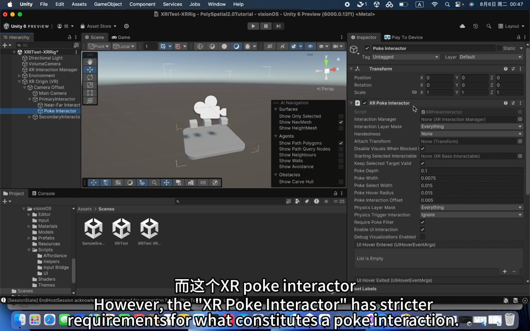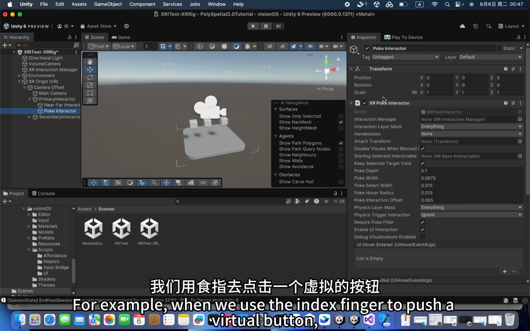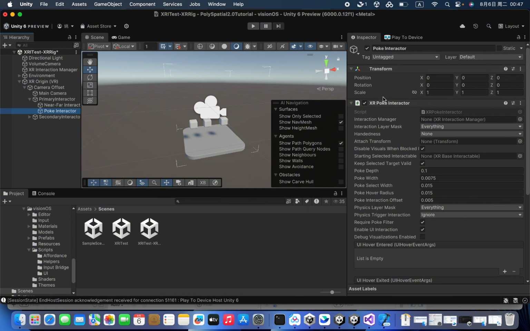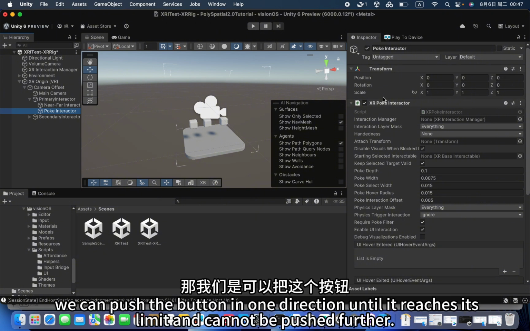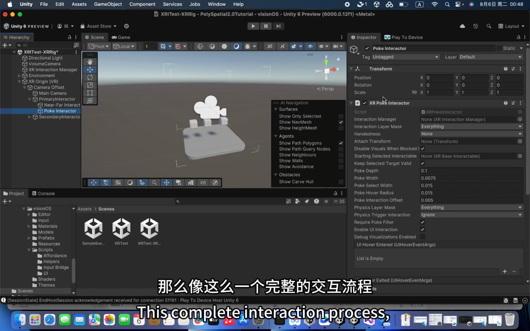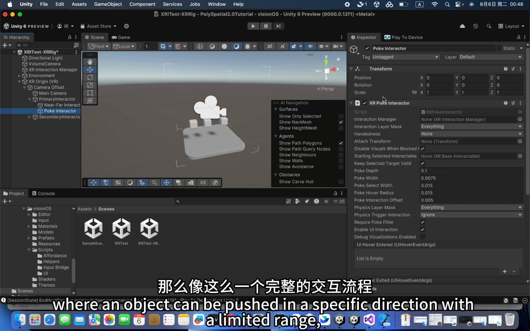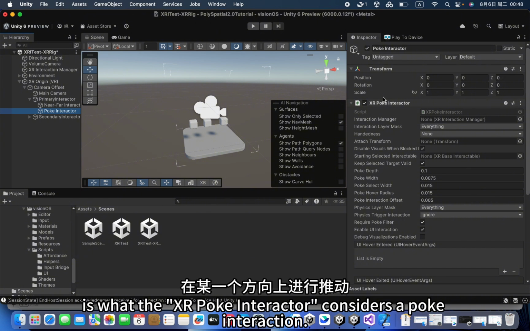However, the XR poke interactor has stricter requirements for what constitutes a poke interaction. For example, when we use the index finger to push a virtual button, we can push the button in one direction until it reaches its limit and cannot be pushed further. This complete interaction process, where an object can be pushed in a specific direction with a limited range, is what the XR poke interactor considers a poke interaction.